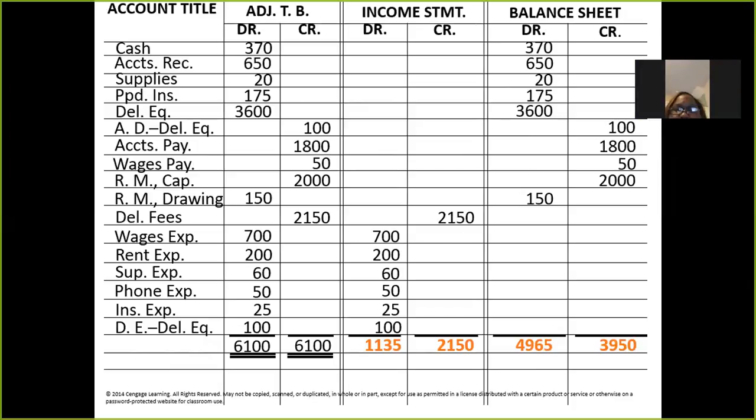Yes, it does. We add those up. We just go straight down and add them up, 2150. Add all these up, 1135. Add all these up, straight down the column, 4965. Now notice they are not balancing. That's because we're not done. Right now we're just moving them to the places they need to go. We've got to do one more step and then they will balance. So let's see what that is.